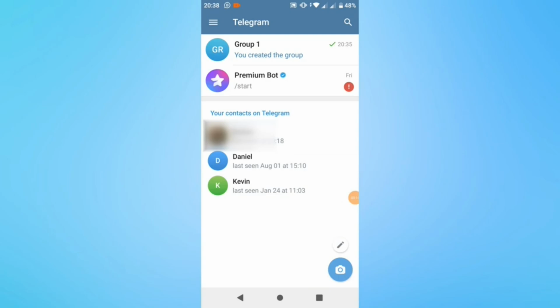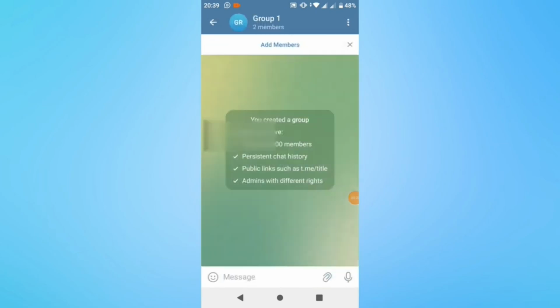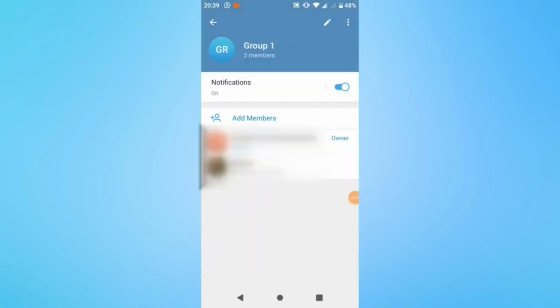In the first step, launch the Telegram application on your mobile device, be it on your Android or on your iOS. And on your home screen, simply select the group you would like to invite new members to, so tap on it. After that, tap on the name of your group here at the top.